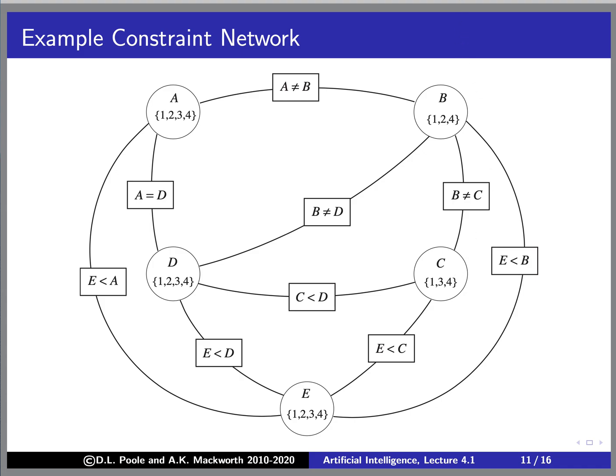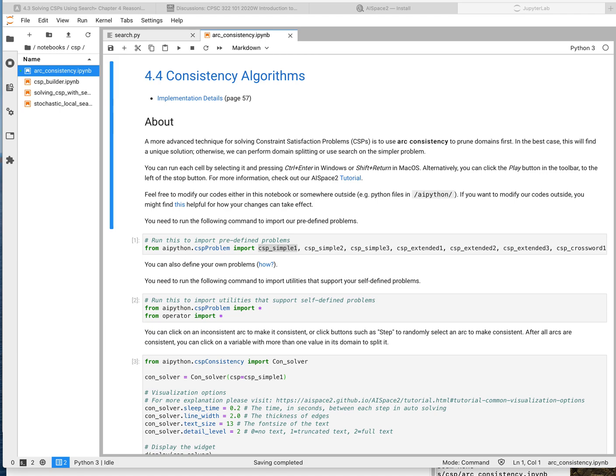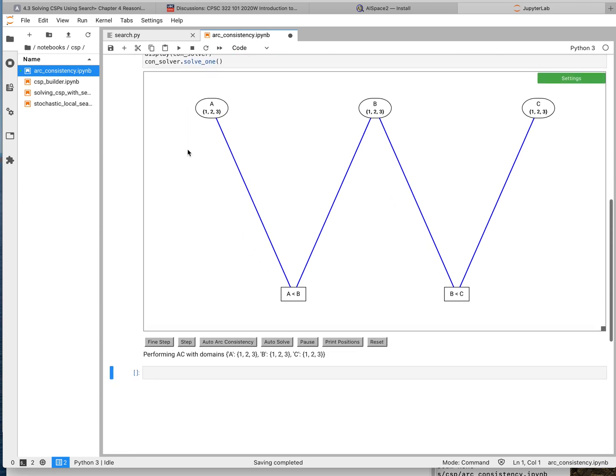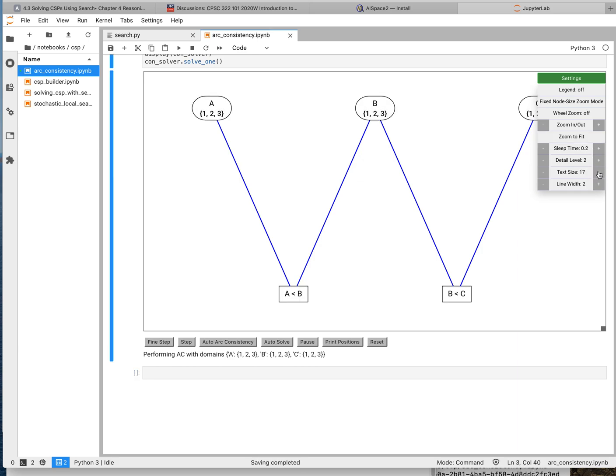Okay, so let's give an example of doing this. I'm going to show you the AI Space consistency algorithms. Go to notebook/CSP, in the top left here, and click on the Arc Consistency node. If we run this JupyterLab page, we can start running it. We run, load, reload. I just keep clicking through, and eventually we get to a graph that looks like this. I'm going to increase the text size to make it bigger, and increase the line width, because the line width is going to be important to us.